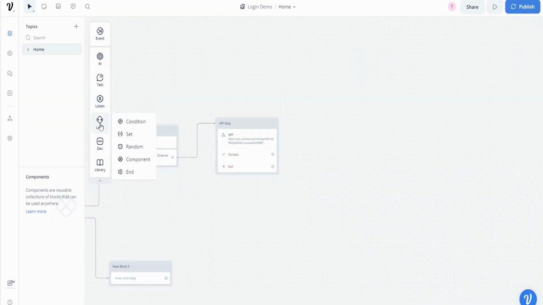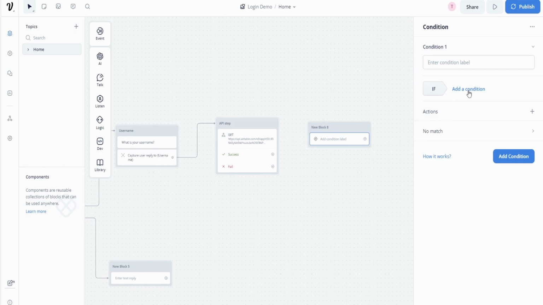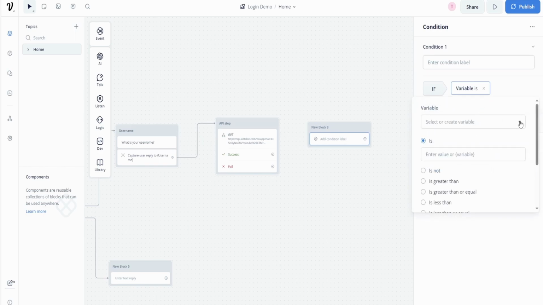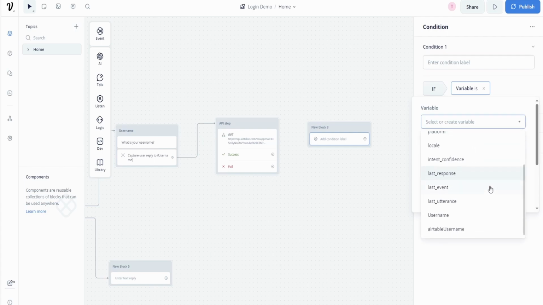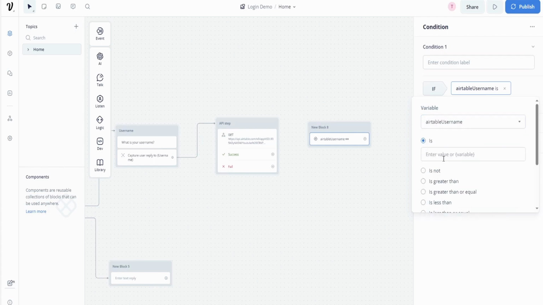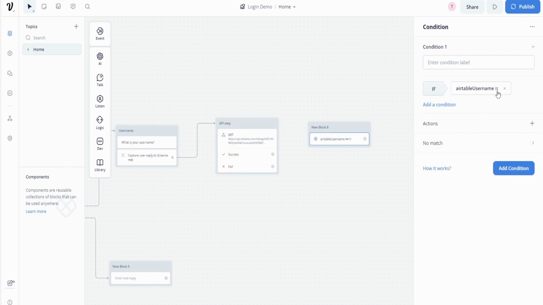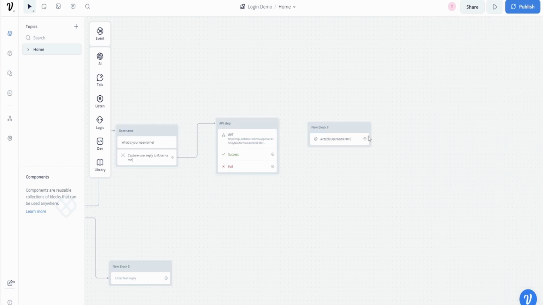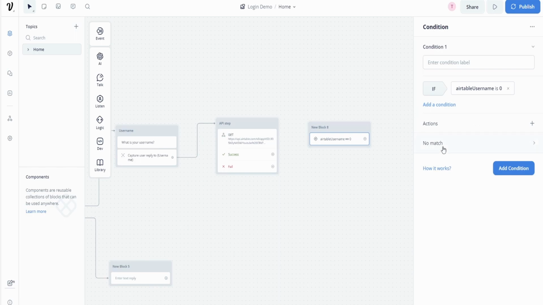So now we're going to add some logic. So we'll do a logic and then condition block. And then we'll say if, and then hit add a condition variable. Then select the variable Airtable username, the one that we created. Then we'll say if the Airtable username is 0, we'll enter, yep, is 0. Then hit no match, then hit plus on the path.